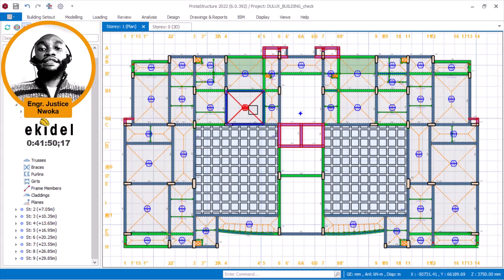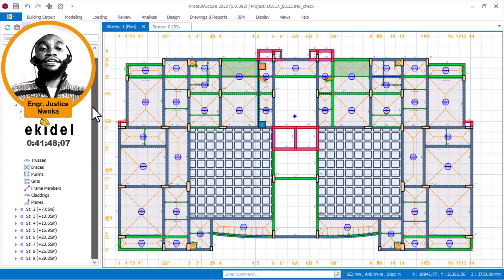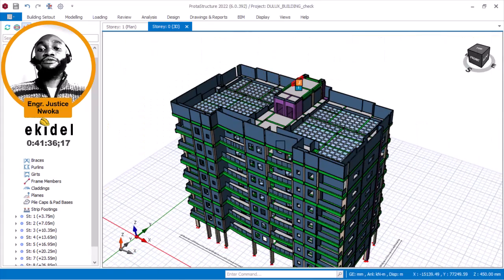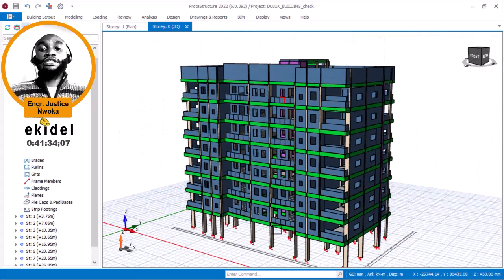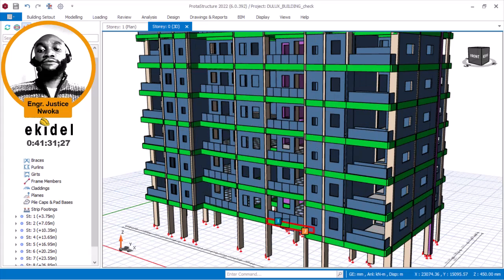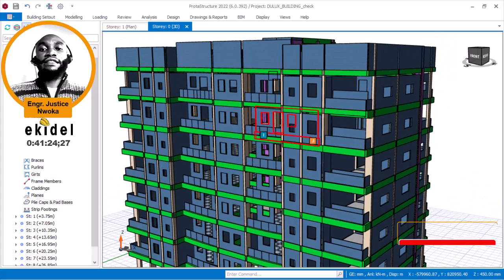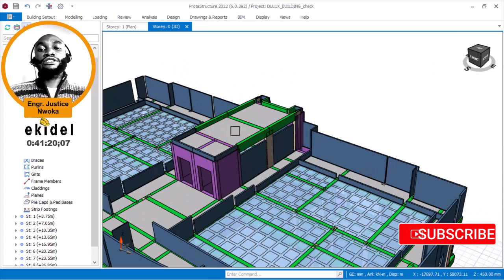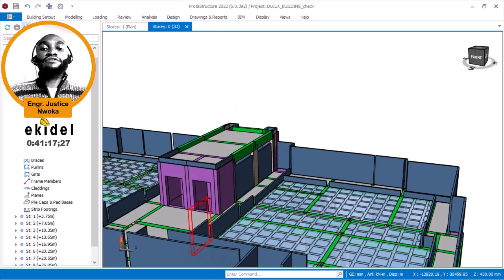If you look at the plan layout now, you can see that this is basically an 8-story building. As you can see from the tree here, an 8-story building, and if you count the number of floors from the 3D view here, you will see that we have up to 8 floors. Beginning from here, this is floor 1, floor 2, floor 3, floor 4, floor 5, floor 6, and floor 7, and the final floor, floor 8, which is the roof. I didn't count this other one here because this is just covering for the lift and for the stairway.